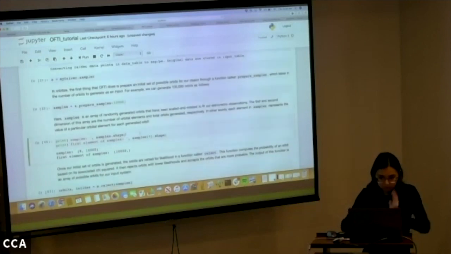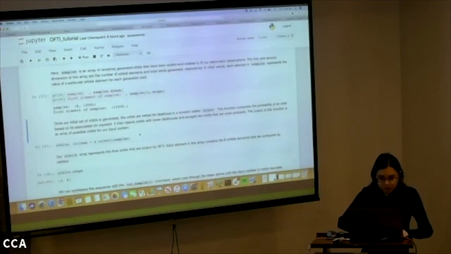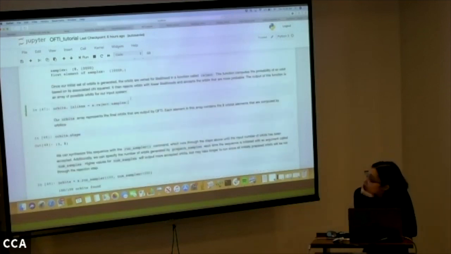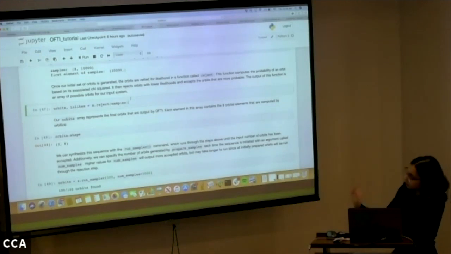And so then you can see here the different shapes. So once I'm just going to read what it says there because it explains it very well. So once our initial sets of orbits is generated, the orbits are vetted for likelihood, which is what I was mentioning to you, because it's a rejection sampling method. And so it computes the probability of an orbit based on the chi-squared, and then it rejects orbits with the lower likelihoods.